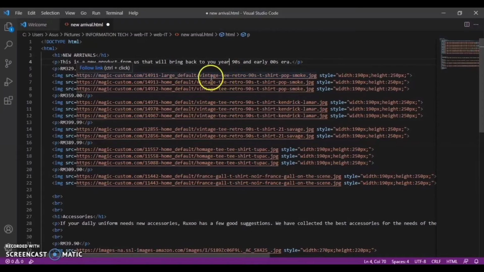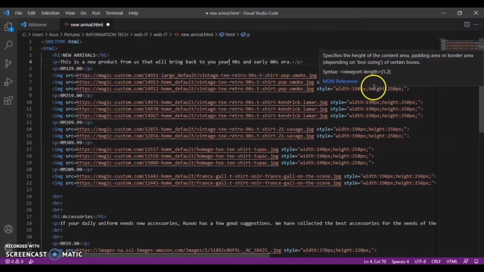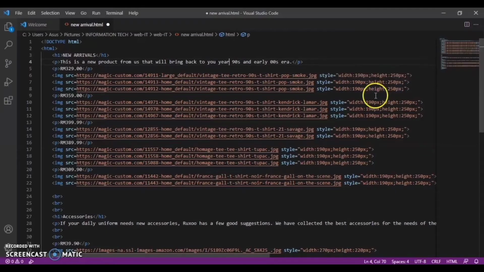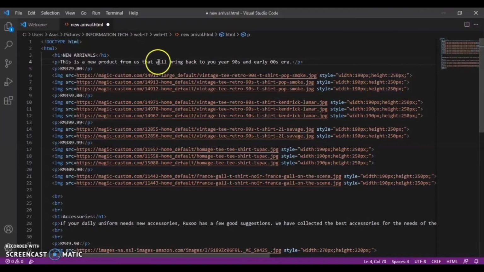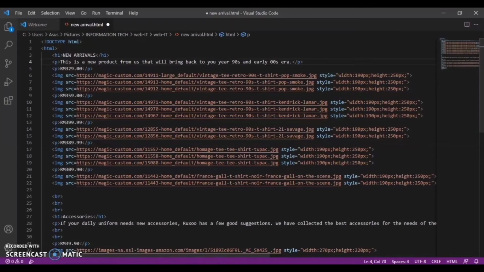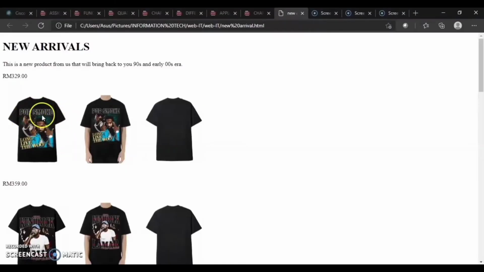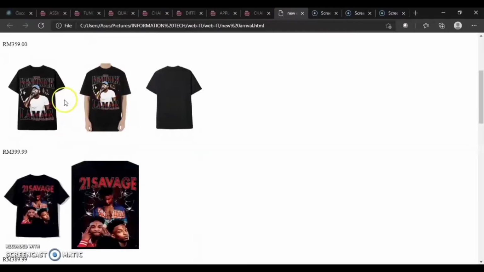You just copy and then paste here, and then you edit the width and height. If you want bigger, maybe you can add the height and width. For this one, I just put like this. You can edit here, and then size like this. Only simple like that. If you want to add more pictures, you have to put more links here. So you can see it.